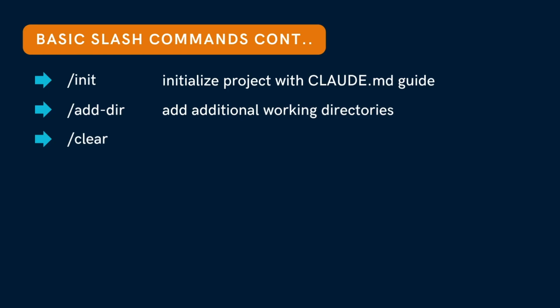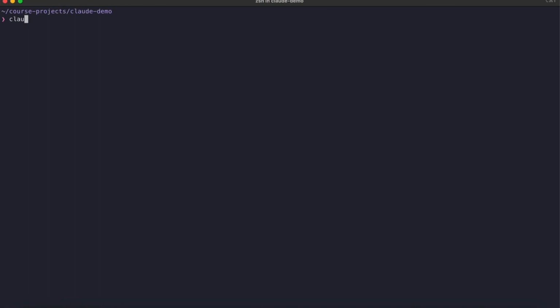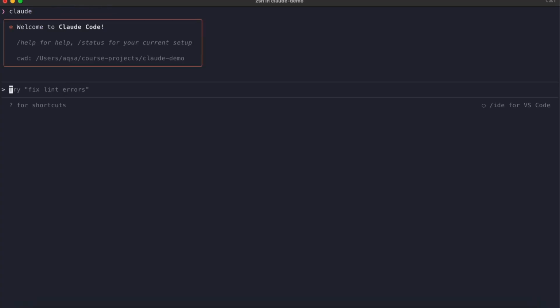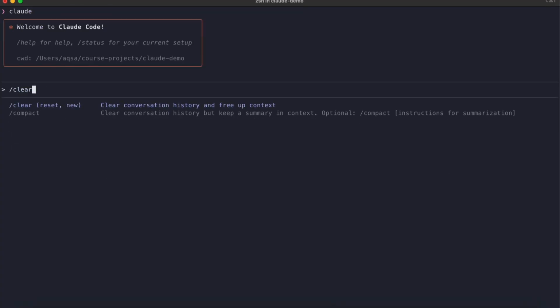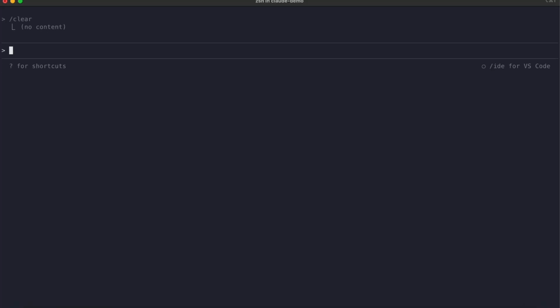Then there is /clear. This command clears your conversation history. You might use this if you want to start fresh without any previous context affecting the responses. I will open Claude and run the /clear command. And as you can see, the conversation history has been cleared.